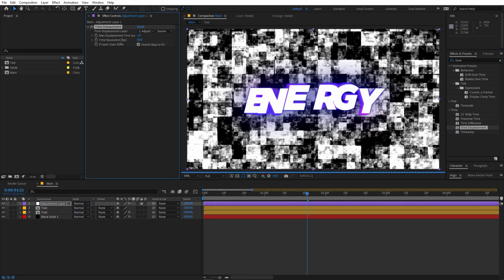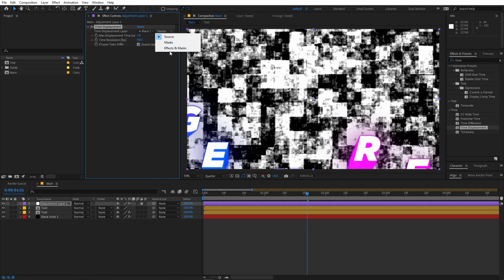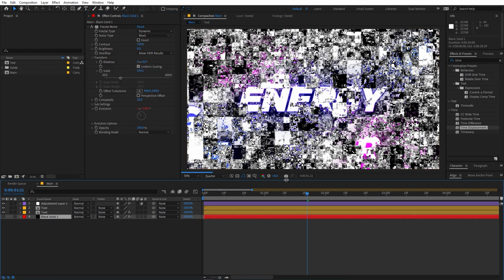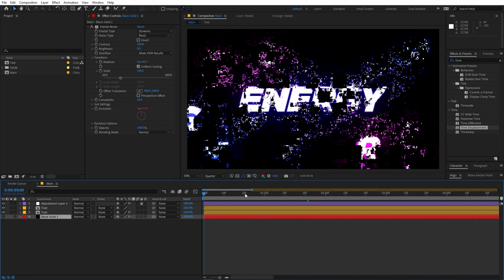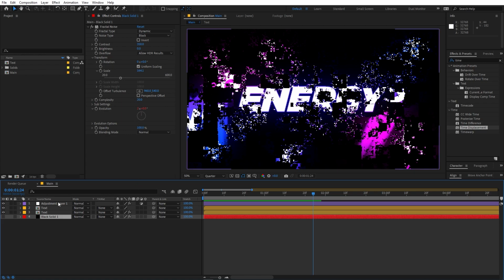Now this will make your comp a little bit slower. So for that, I'm going to just set this to quarter so that we are able to see what we are doing. Now let's change the time displacement layer to black solid and let's change the source to effects and mask. Now we can probably get rid of the black solid, so we can disable it for now.